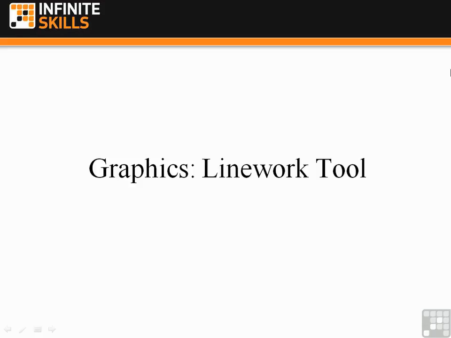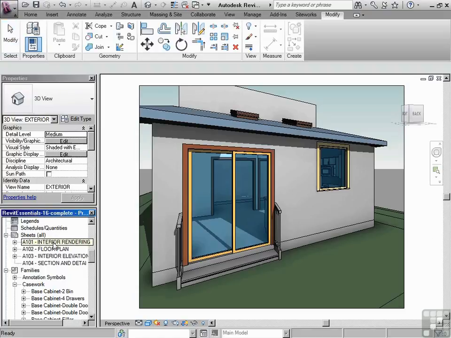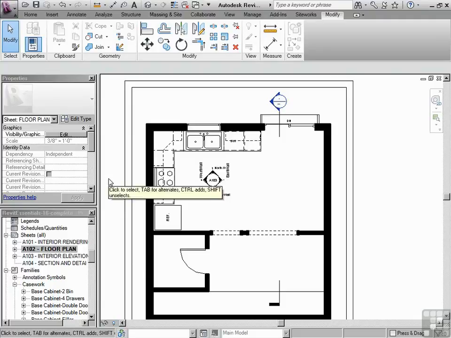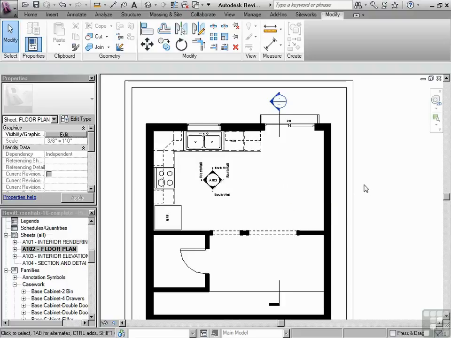Graphics Line Work Tool. So what is the line work tool? If we go to a sheet view, let's go to floor plan. We had talked previously about getting those skylights to come in so we can see them and there can be lines. Now we could just draw them in, but what we want to do is actually have the actual object, the skylight, so it's showing up. If there are any changes or anything like that, we want it to be showing up.